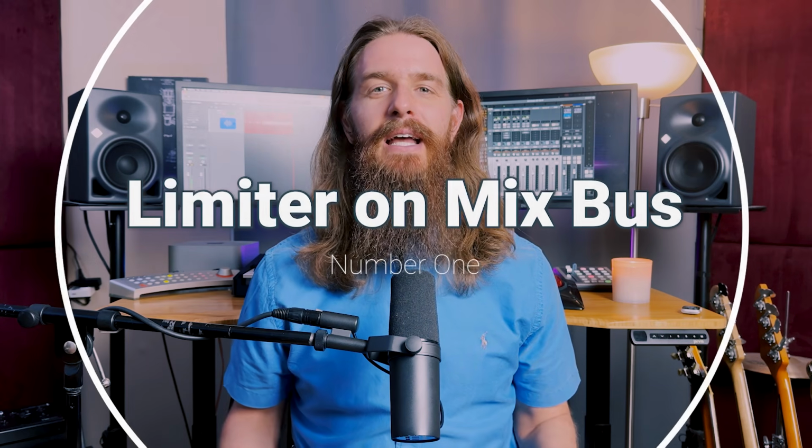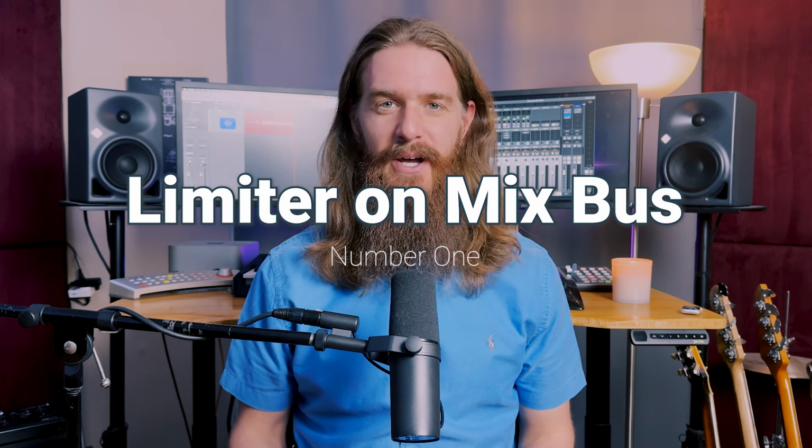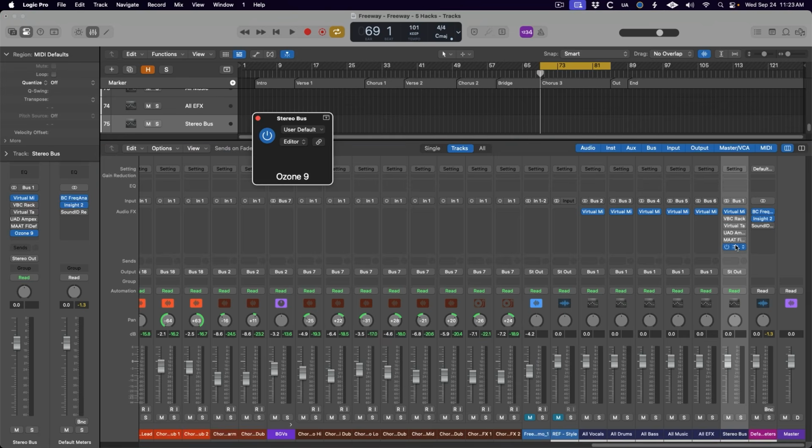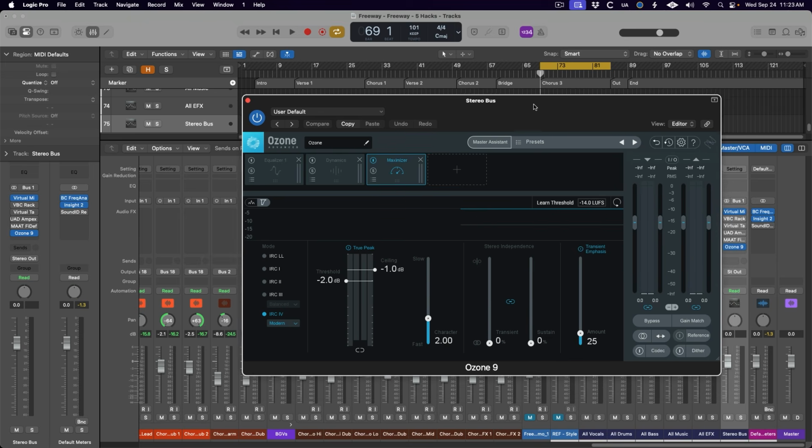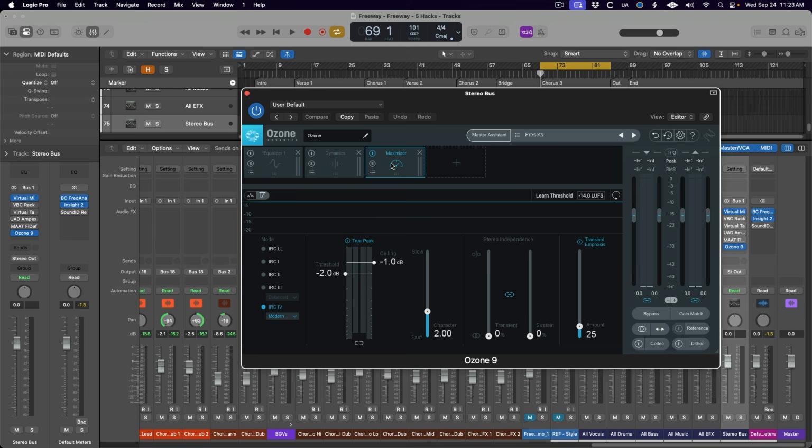And the best part is, every single one of them is possible using only Logic Pro stock plugins. Number 1, a limiter on the mix bus. I have a limiter as the last plugin on my mix bus for the entire mixing process. I literally never listen to my mix without the limiter on. It's enabled on my template with very moderate settings, and I always run all of my tracks through it.